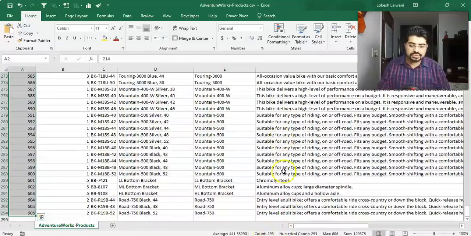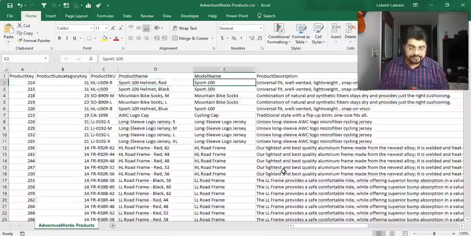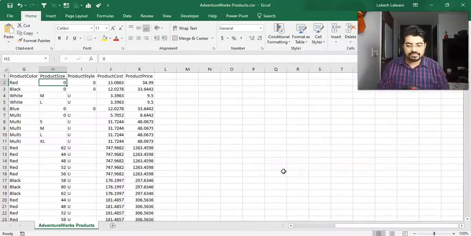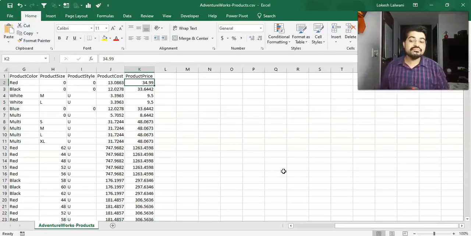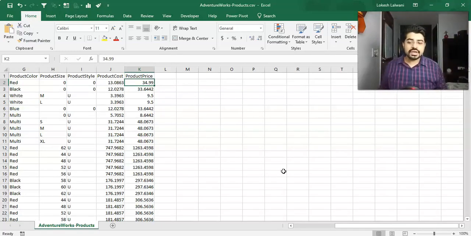As you can see the count, there are 293 products they are selling, and all the details of the products are mentioned. In fact, the cost and the price is also mentioned. This is really important to figure out the revenue later on, right? And profit or loss accordingly. So this would be very useful.